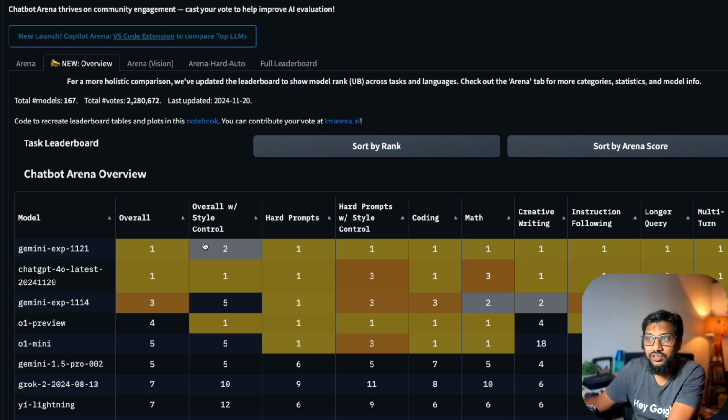Now, if you see for this, Gemini scores first, and again, this is Elo, right? There can be only one winner. So you can see Gemini 1121 scores first overall. Ideally, ChatGPT should be second in this particular case. And except for style overall, on every other category Gemini is top: hard prompt, coding, math, creative writing, instruction following, longer query, multi-turn.